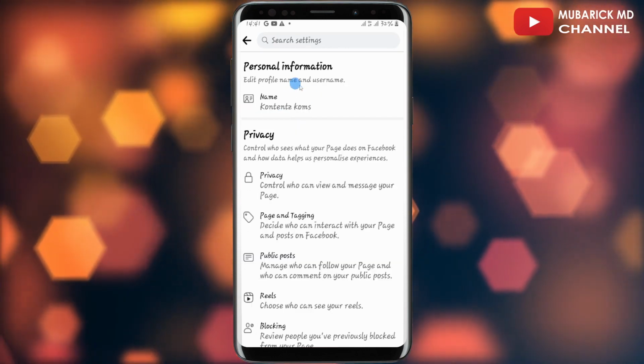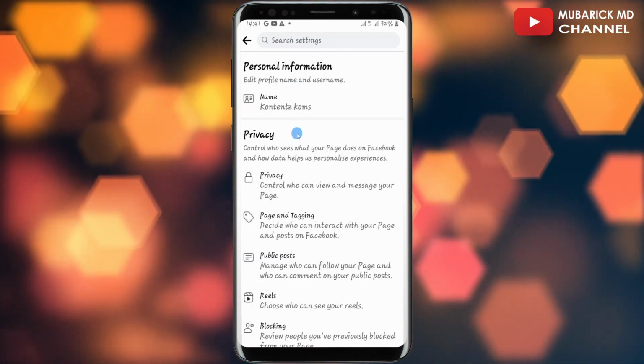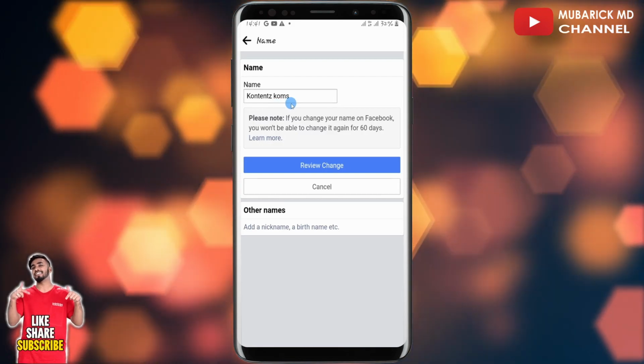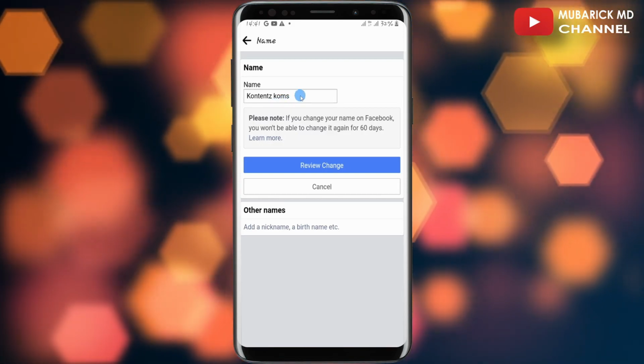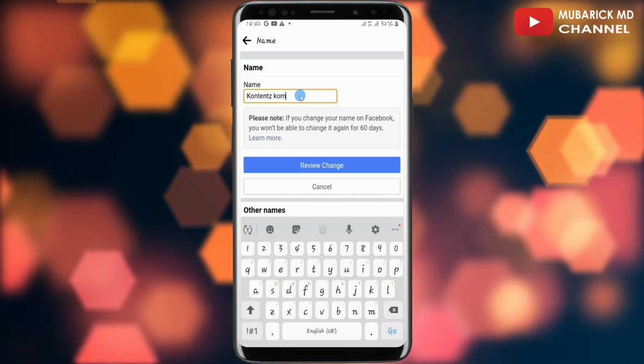This will land you on an interface like this with a bunch of options. Continue to tap on name. In order for you to change the page name, all you have to do is tap on this box and make the necessary changes that you want to make.